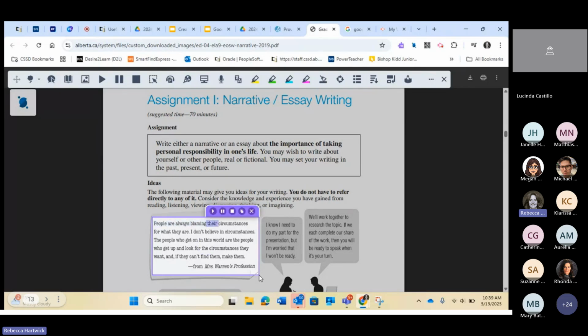People are always blaming children for what they are. I don't believe in circumstances. The people voted on in this world are.